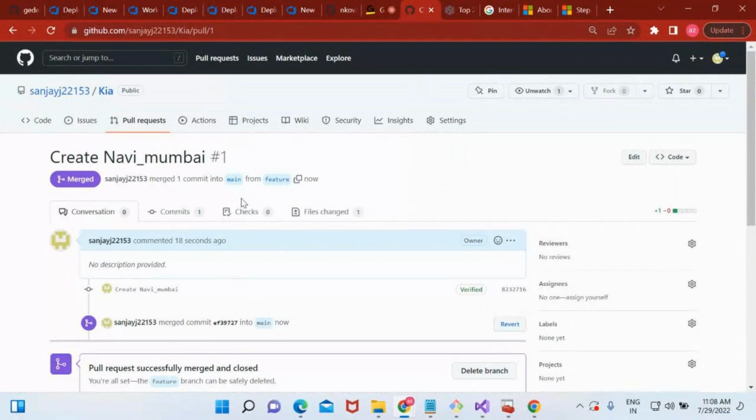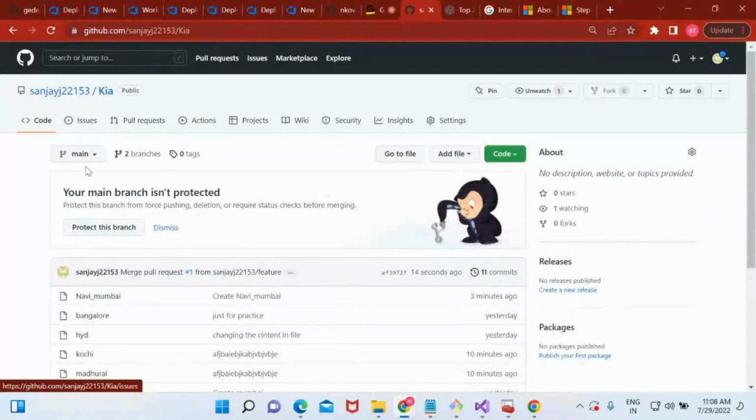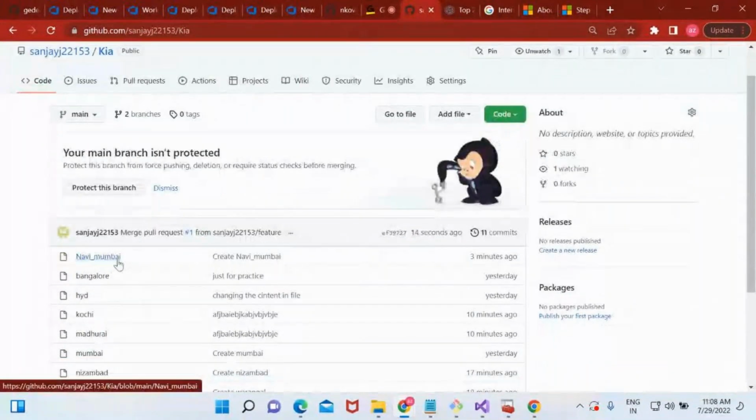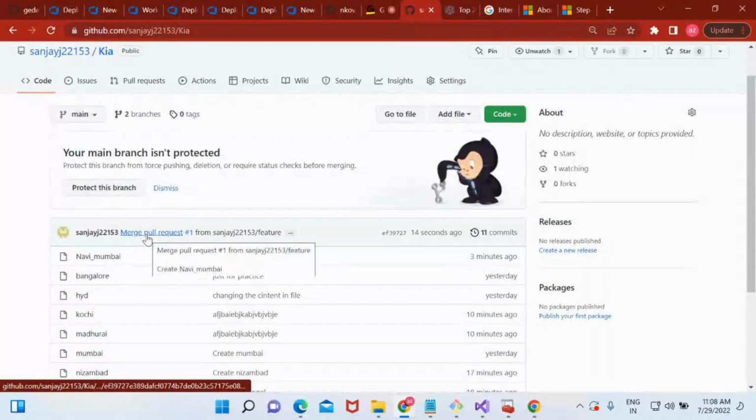How can you verify? Go to your repository, go to the main branch, and you are able to see the Navi Mumbai file here. Like this, in real time, there will be not only one file, there will be hundreds and hundreds of files. So you cannot directly merge one file, right? Each and every time they make the changes in the future branch, and then finally they merge it into the main branch.